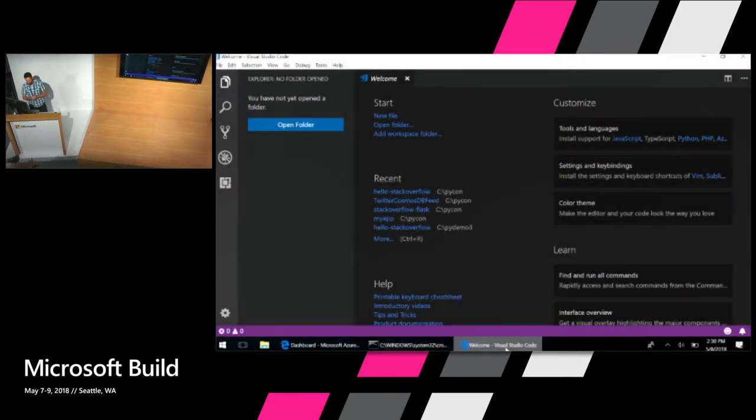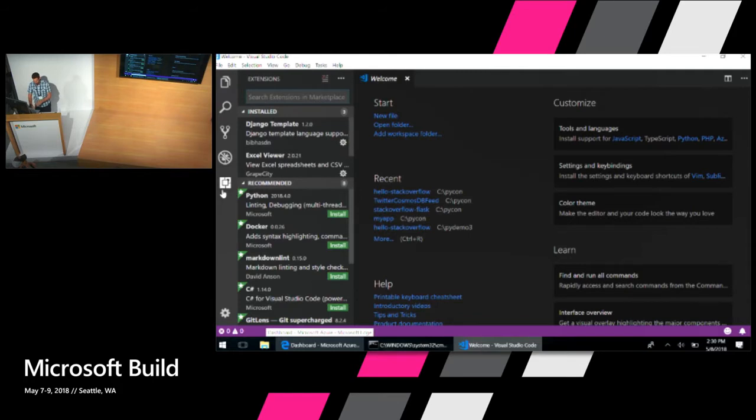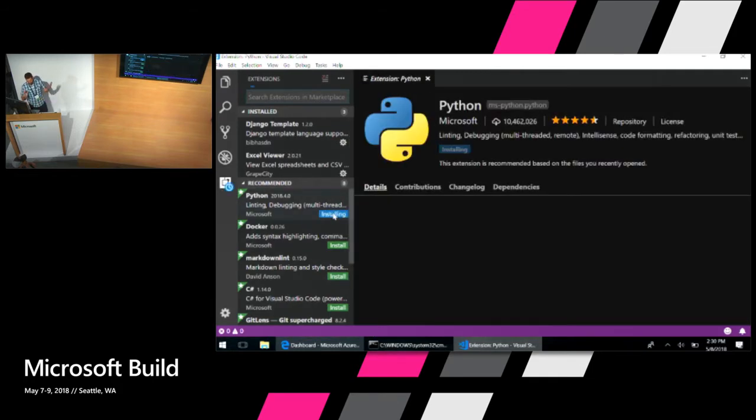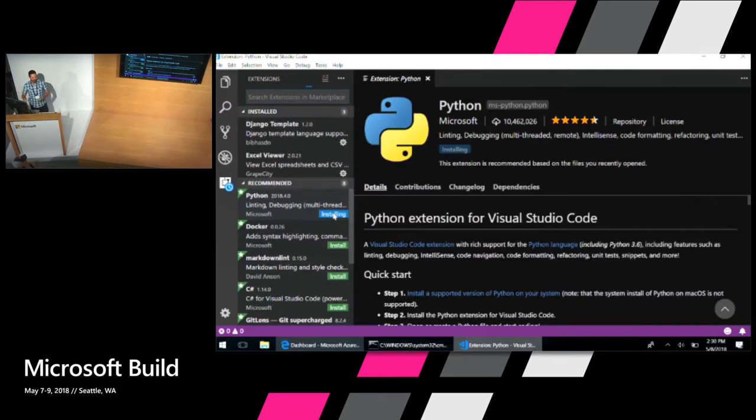So I've got Visual Studio Code here on my laptop. This is vanilla Visual Studio Code. I don't have any extensions installed, so I'm going to go ahead and install the extensions I need. So I'll go to the Extensions tab here, and the first thing I'm going to do is install the Python extension. The Python extension happens to be the most popular, most downloaded extension on the VS Code marketplace. So VS Code is a great tool for Python.